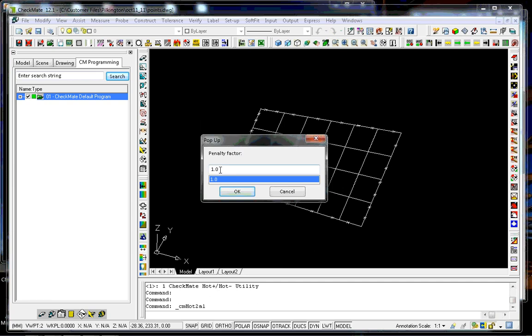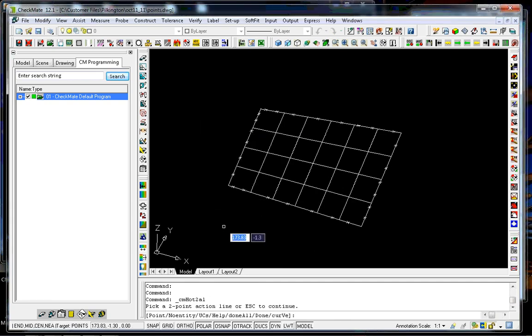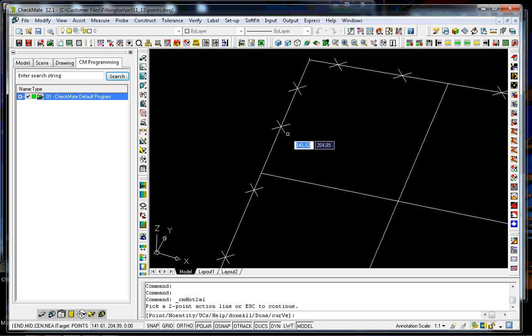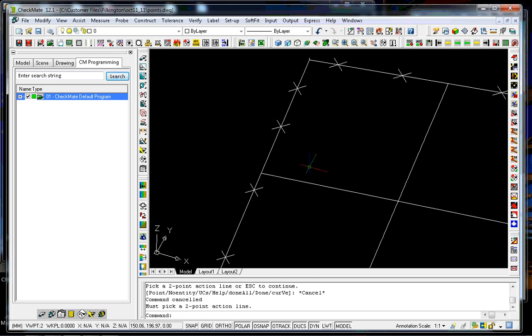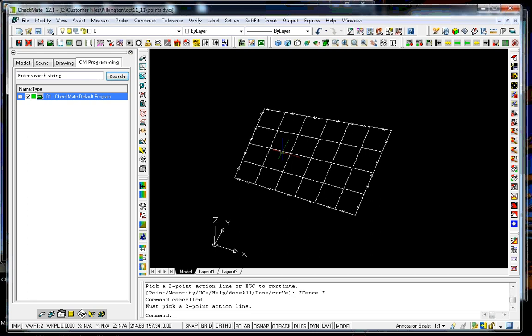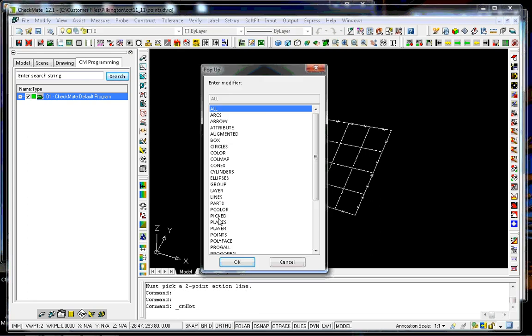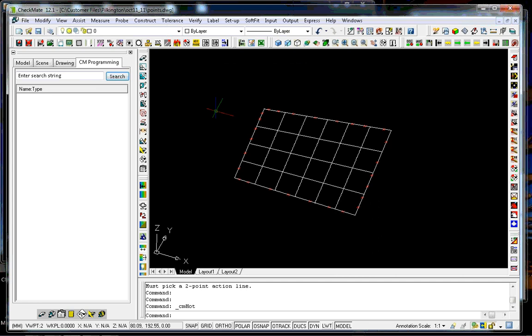And the penalty factor, the default is 1. We're just going to leave that; you don't even really need to touch it. What it wants us to do is pick the first 2 points. I'm going to zoom up here. Oh, by the way, to put the hot on the action line, I should have made the points hot first. So let me go back and do that. Hot plus points. Okay, so the points are hot.